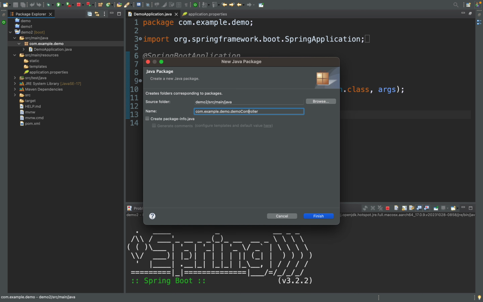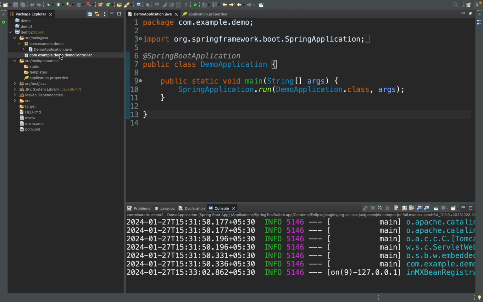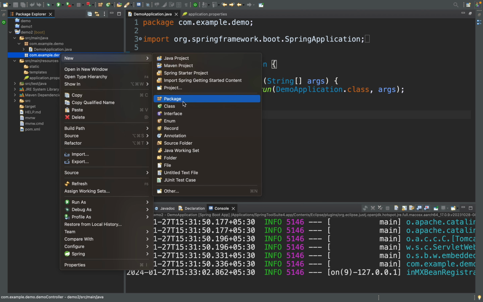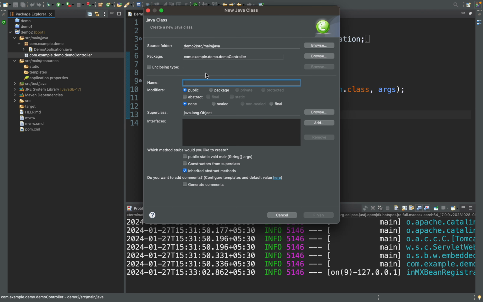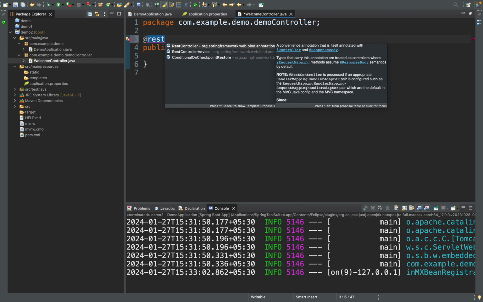Package name should start from the small letters. So we have created this package, and we will now create one REST controller, that is a welcome controller. Yes, so that is created, and now we have to specify here that this is a bean.